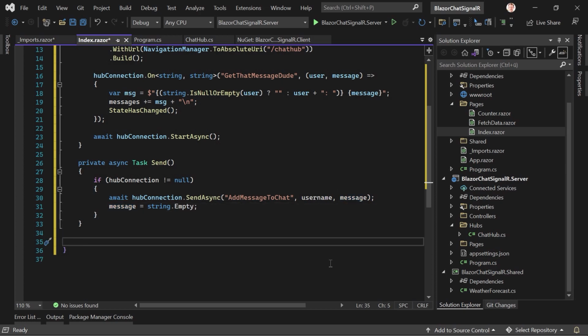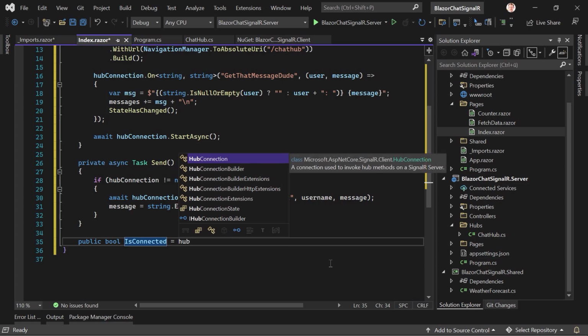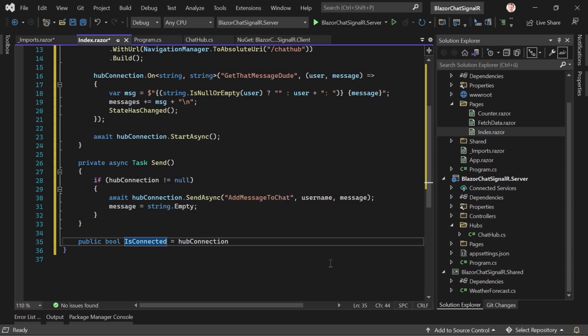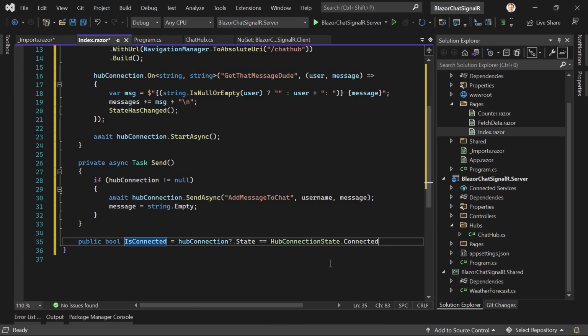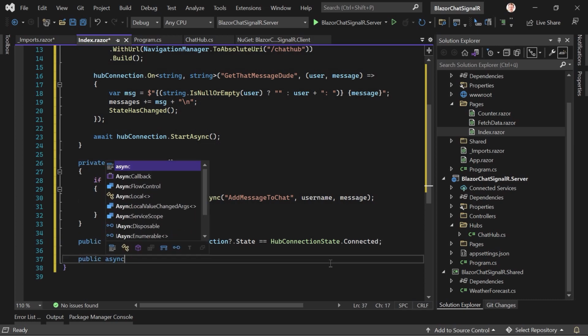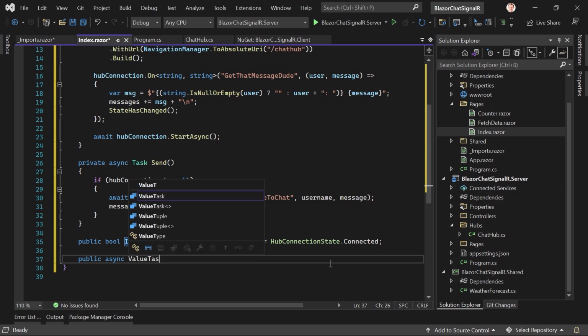This was complicated. And now the flag, public bool IsConnected, is hub connection, actually I want the field, so hub connection state equals HubConnectionState.Connected. Okay, and now the last thing, public async ValueTask.